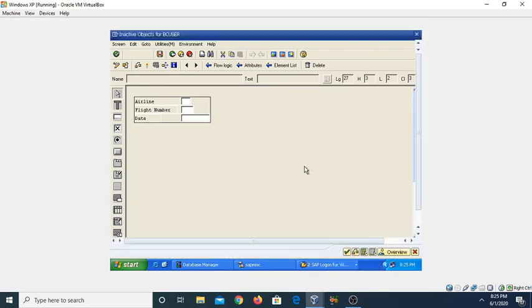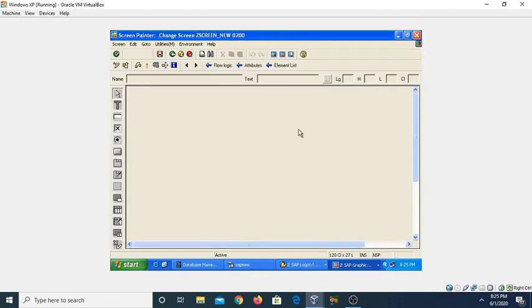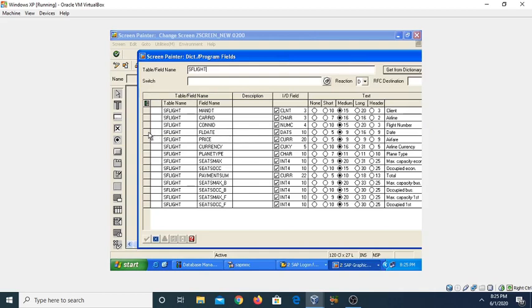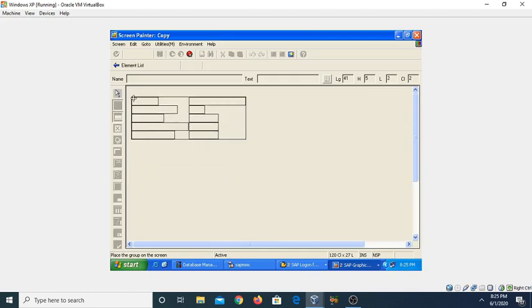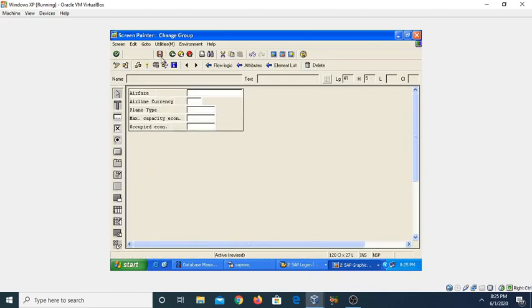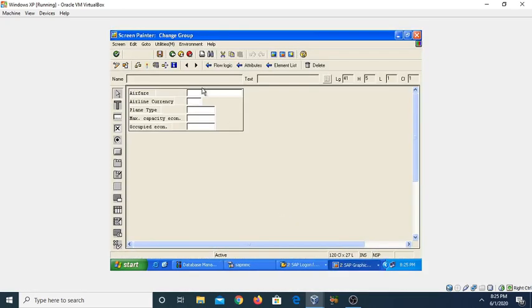Now come to the next subscreen, which is the next step. Double click on it, go to the layout button, again select some of the fields from the SFLIGHT table. So in my case I am selecting these 5 fields and place it into the subscreen number 2. Then click on the save, compile and then activate it.